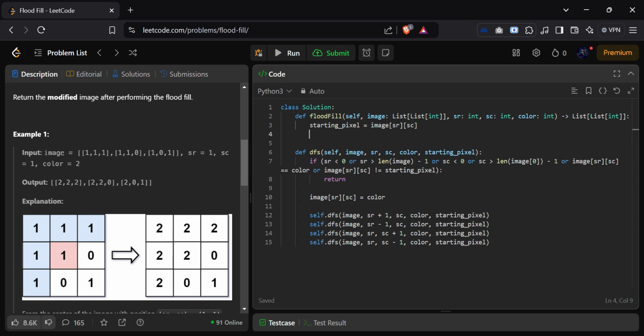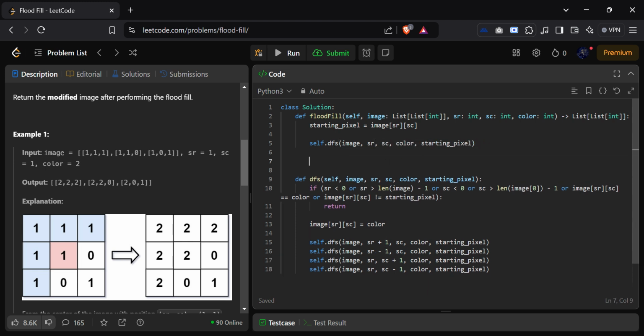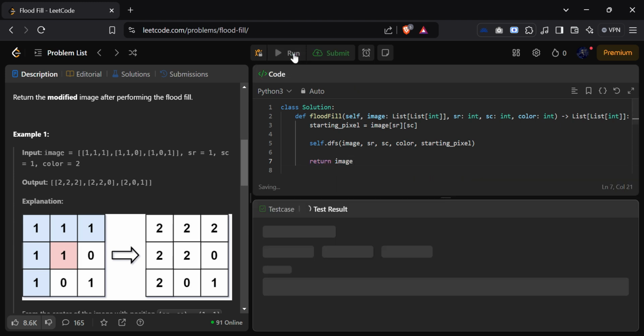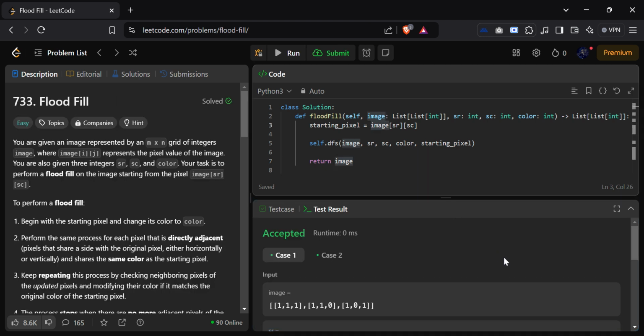And then up here, we want to call our depth first search function. So we can just copy this. We'll start off with sr, sc, and then we're modifying our image directly because we're passing it into our depth first search function. So we can just return image. And let's run the code. And our solution is accepted.